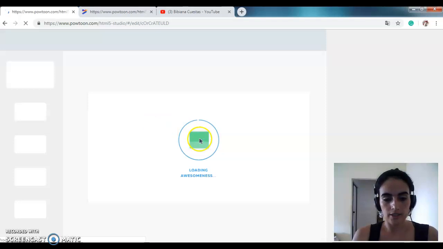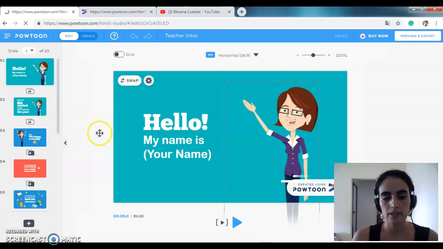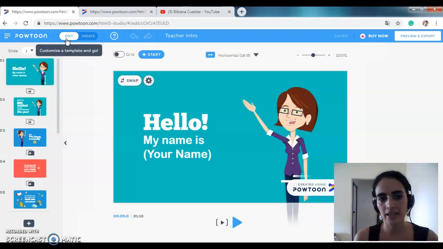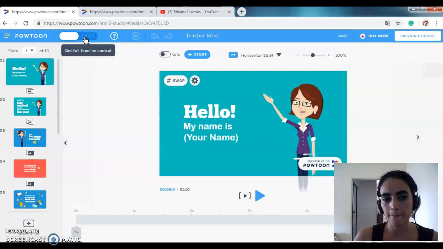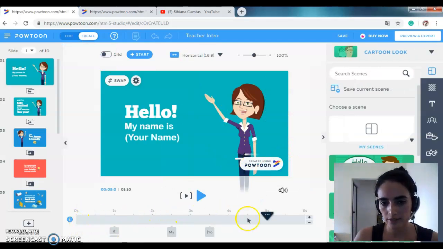Loading. Okay, now this is your template. Well, when you click edit, you can customize a template. Yes, when you click create, you can get full timeline control. Yes, that is a timeline, and you can control that. Well, but in this part, I am going to click edit.